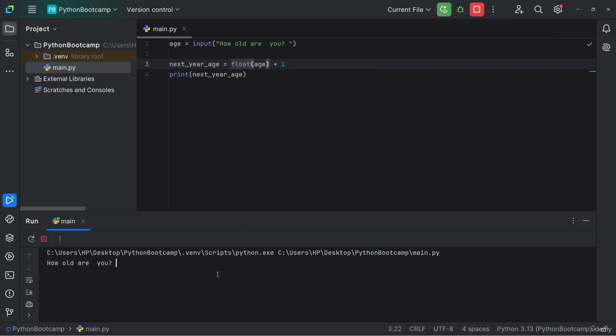Okay, how old are you? Let me say 15 now. So we have 16.0 because at this point, I'm converting the string of 15 to float, which will become 15.0. So 15.0 plus 1, we have 16.0.